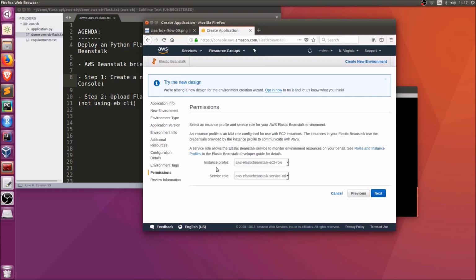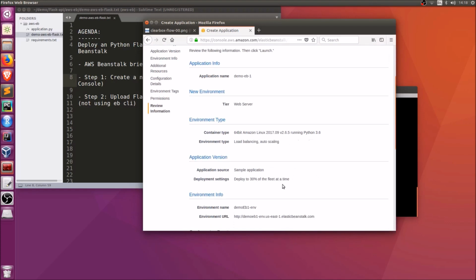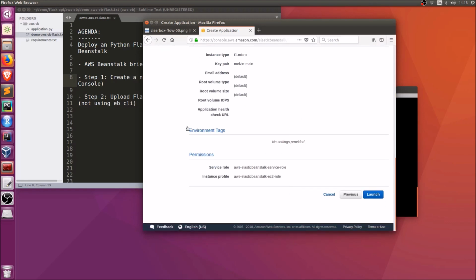And finally, things like the permissions. So let's leave it as its default. And finally, you have a summary page. Yep, everything looks good. Let's go ahead and launch that.